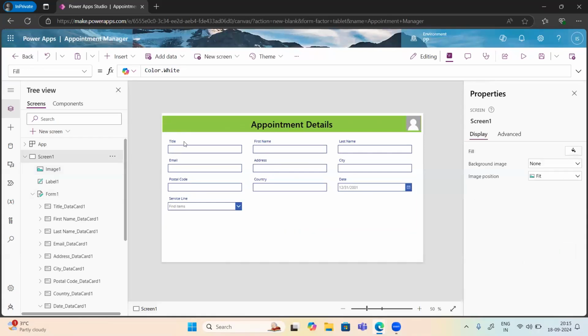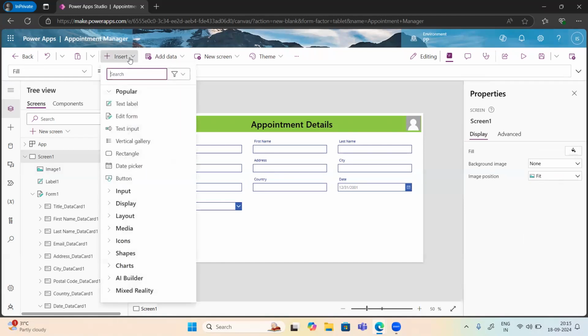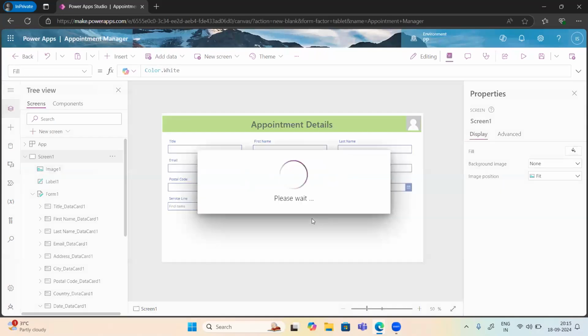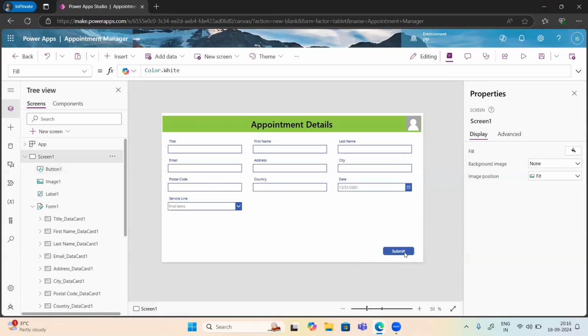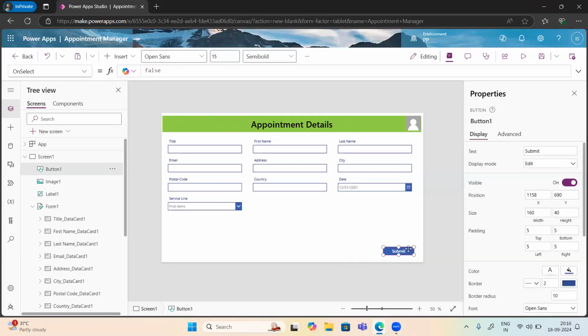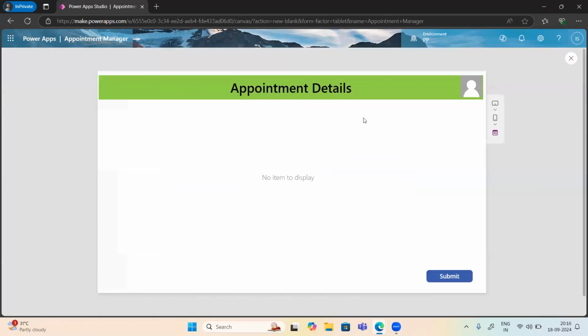So now we have the screen ready for us, right? Now the only thing missing is that we will be able to add everything, but we will not be able to submit the details. So what we will do, we will click here and we will add a button. So this is the button that will be there. Let me bring it down. Suppose I want to say it submit. So this is the submit button that we have added. Now if we go there and click on submit, let's see how it works.